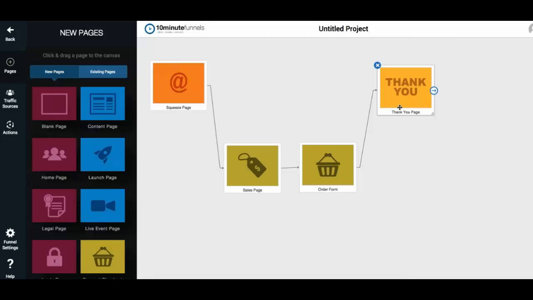Now, what you're looking at now is called the funnel builder. And this is really exciting. This is a major innovation in the marketplace. This funnel builder shows you a visual representation of your website. So although we call it funnels, it's basically a website.